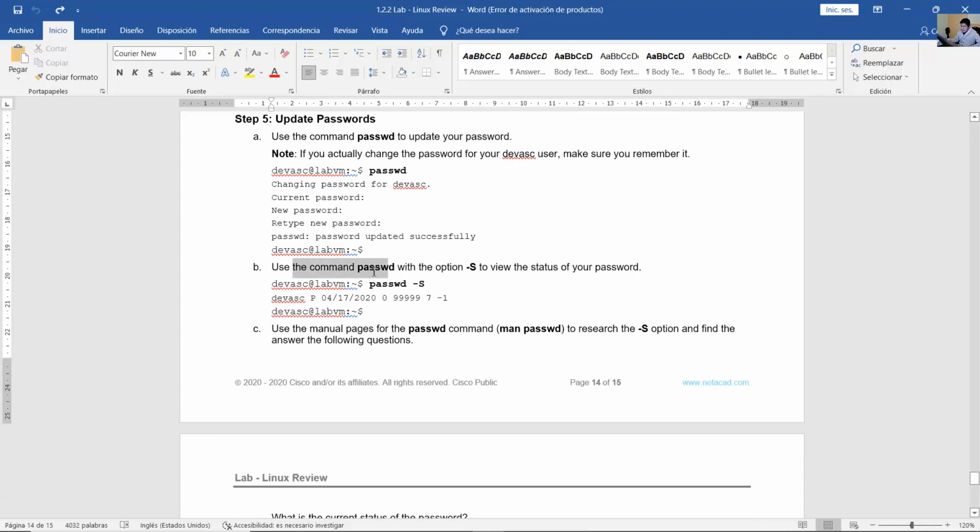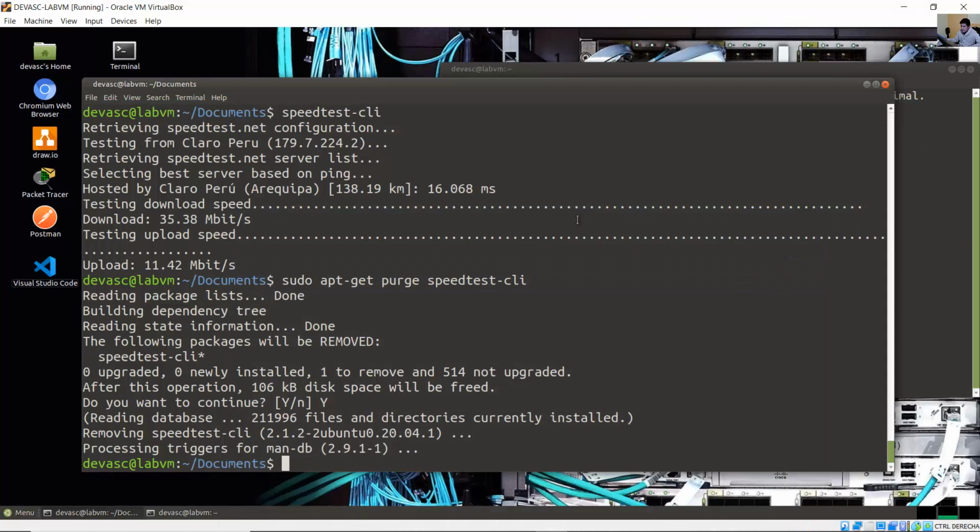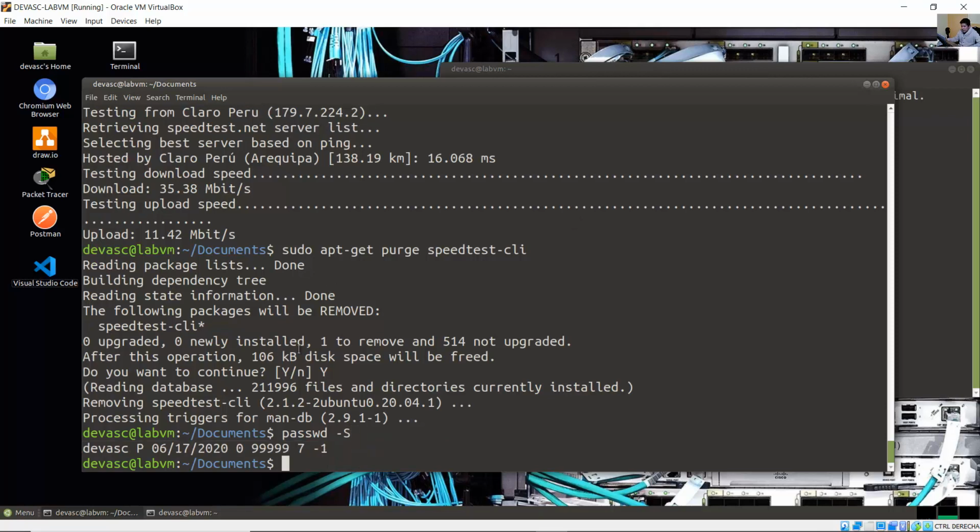And use the command passwd with the uppercase S option to view the status of your password. passwd -S. Now you can see the user is dev associate and the password is set Jan 17 2020.